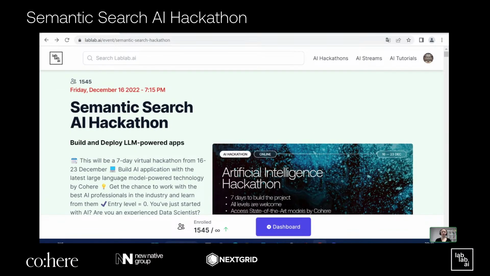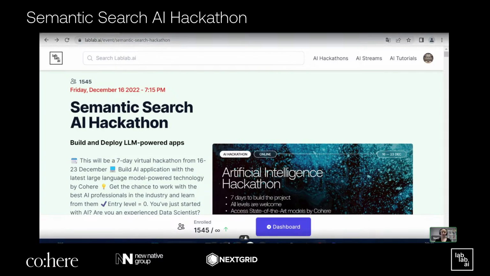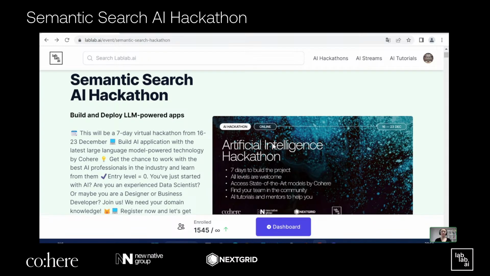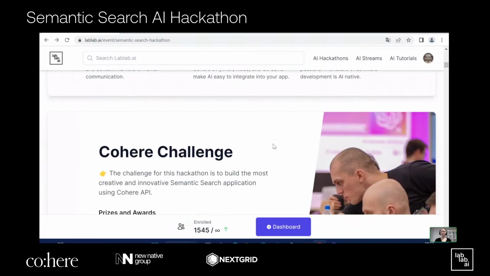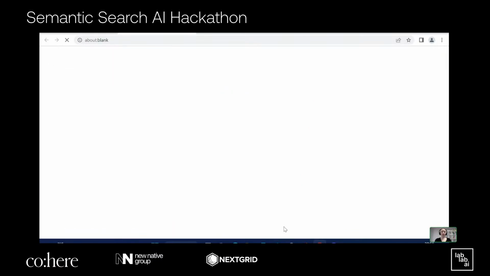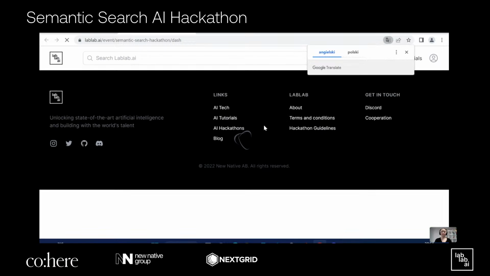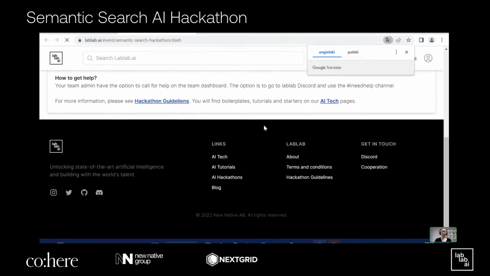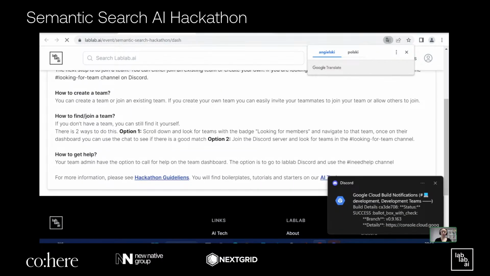Today I'm going to show you our LabLab.ai platform and Discord community. So let's start. Here you see our main event page for the Semantic Search Hackathon. Once you are enrolled for the event, you will see something like a dashboard. So we will go here. And here you will have your dashboard. I will open it here.